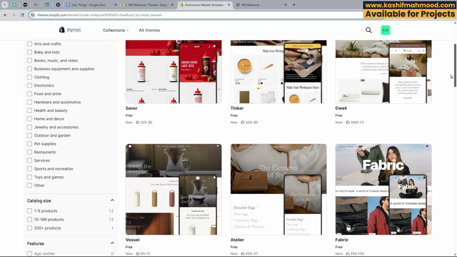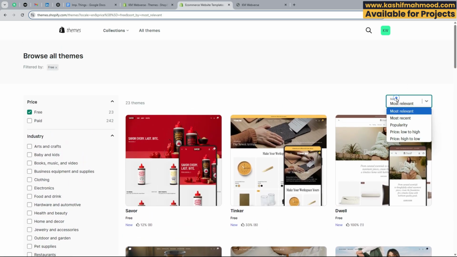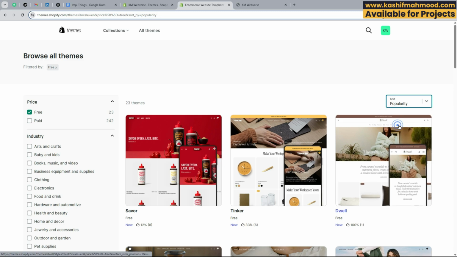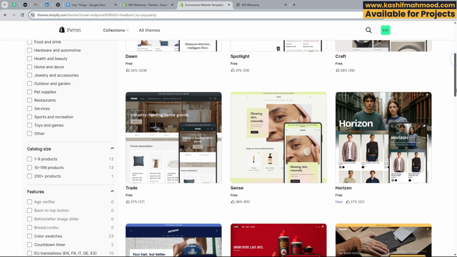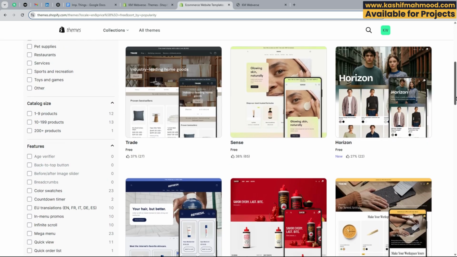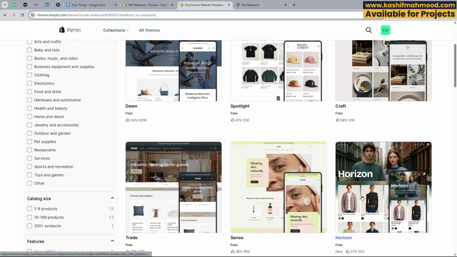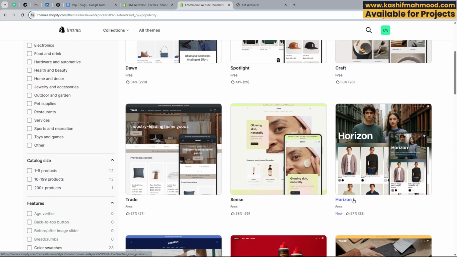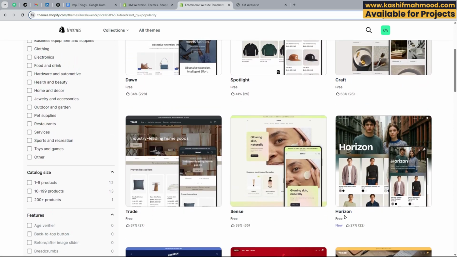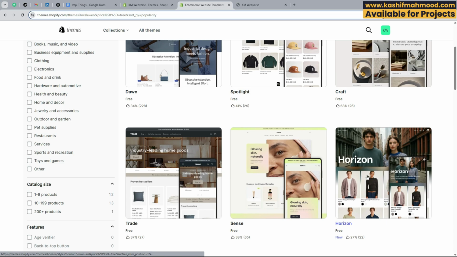If you go to the top and under the sort filter you choose popularity, and then scroll down, here is the Horizon theme. It's already at the sixth number, as you can see. So most people are now using this theme. We will see why they are using this theme. We will try it out and check how it appears and what the new things are.